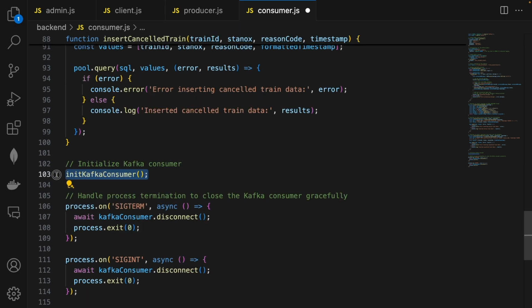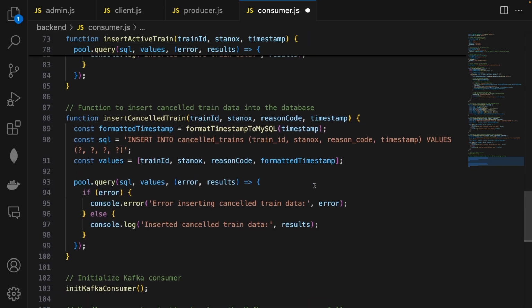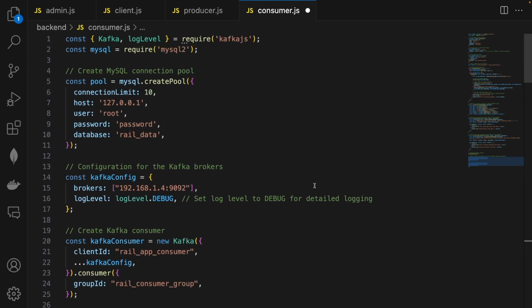Then down below we initialize the Kafka consumer, and it is going to listen to the two signals that are going to disconnect the Kafka consumer and terminate the process. And that is what we are going to have for the consumer.js file.